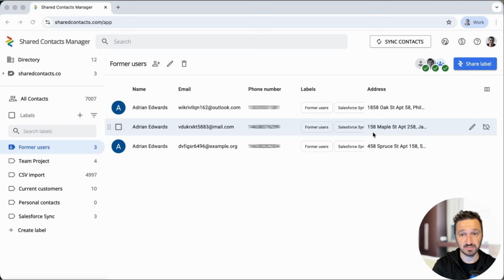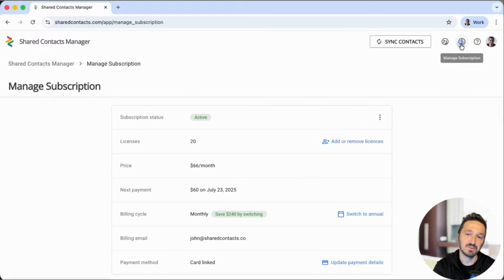Now let's move on to the Manage Subscription page. Here you'll find all the key information about your account, such as its status, on trial, active, active but cancelled or cancelled, your current subscription type, and the amount and date of your next payment.